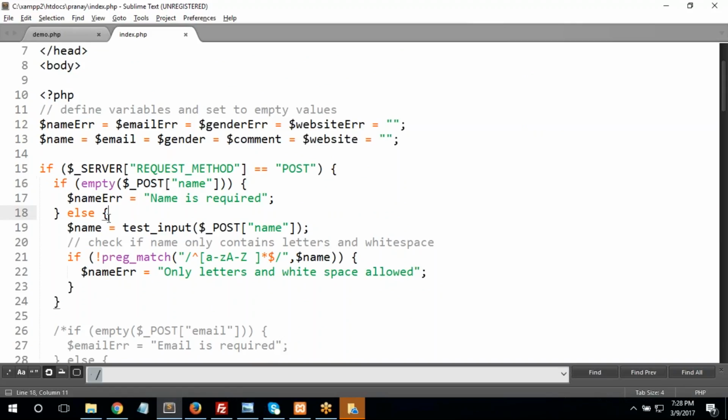Now, if it is not empty, it means we'll go to the else condition. It means we have the value within the dollar underscore POST name variable. It means in the first text box, the user entered the value. Now in the else condition, test input.